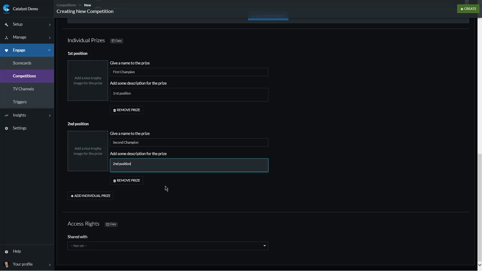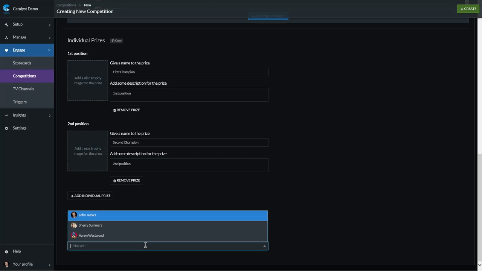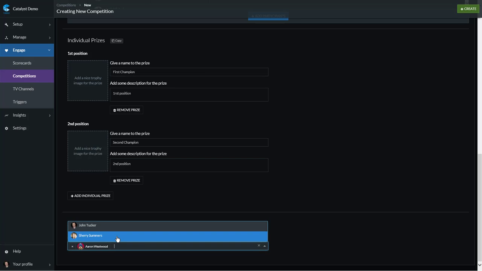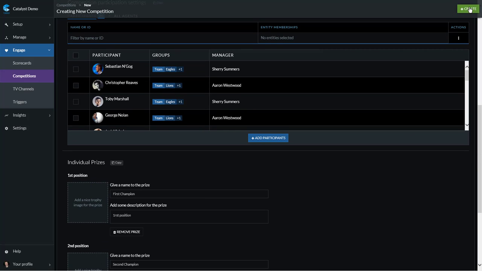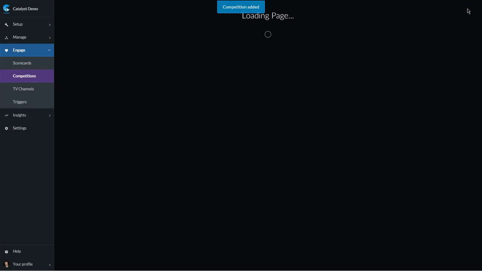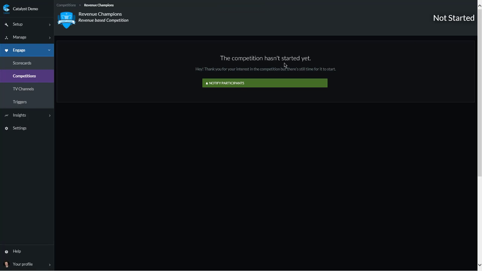And finally, you can also share this competition with other managers so that they will also be able to spectate it through their own dashboard. Now click on the Create button to create this competition. That's how simple it is to create a competition.